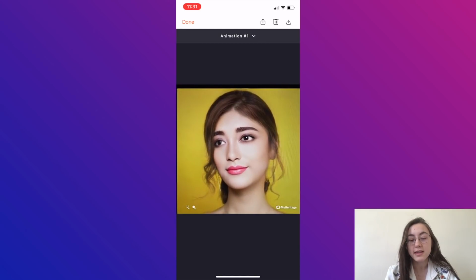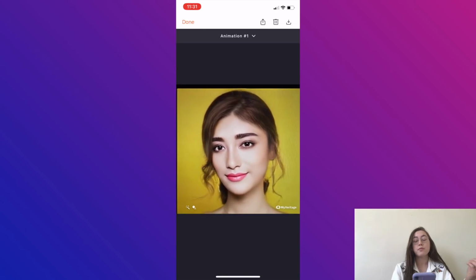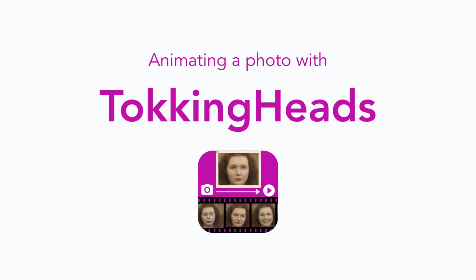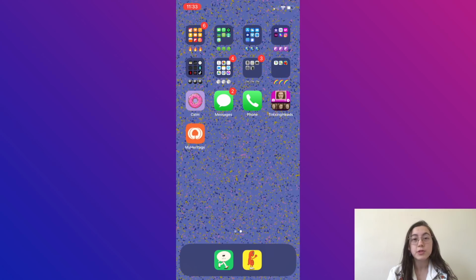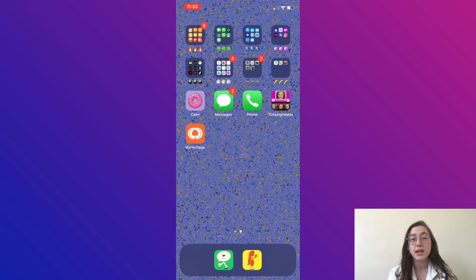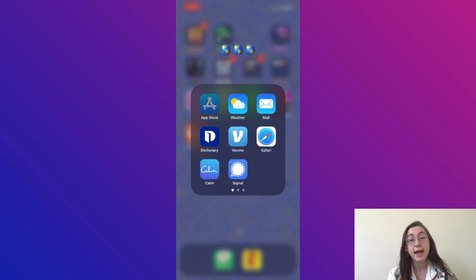It's interesting to see the moving photo, but if you want more customizability, if you want the photo to mimic a certain video that you have in mind, or even talk or have speech, then you can use the TokkingHeads app, which is another app that animates photos in the same sort of way, but it's free. You don't need a subscription, and you don't have to put in your personal information. The only thing is there are sometimes ads that you have to watch to keep using the app.